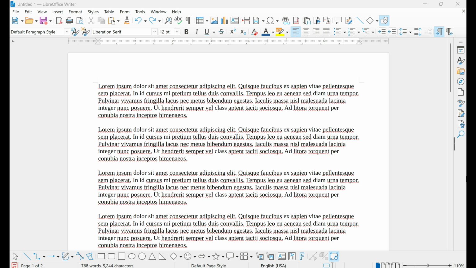First, open your document in LibreOffice Writer. Now place your cursor where you want the new page to start. For example, we want the new page to start here.